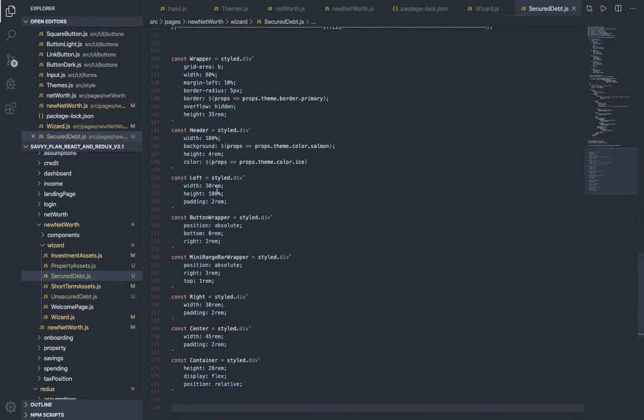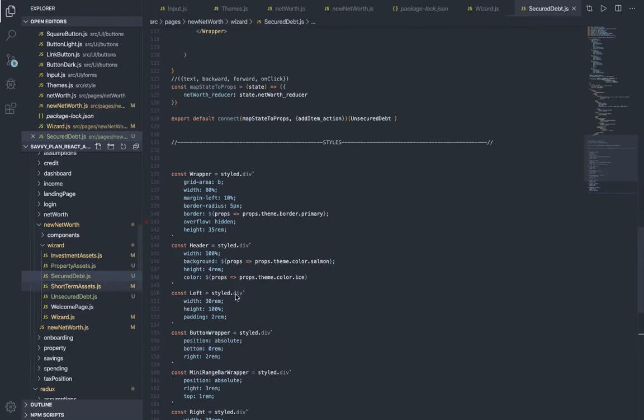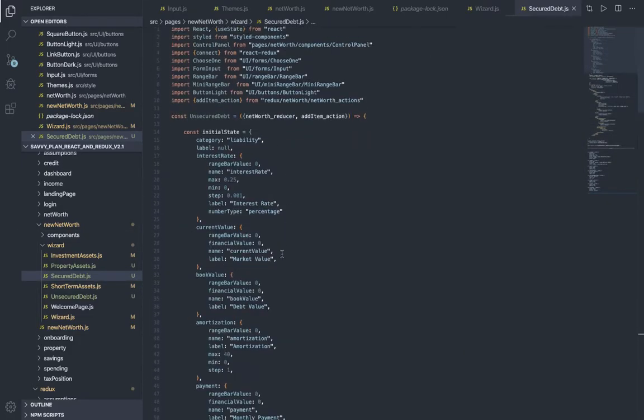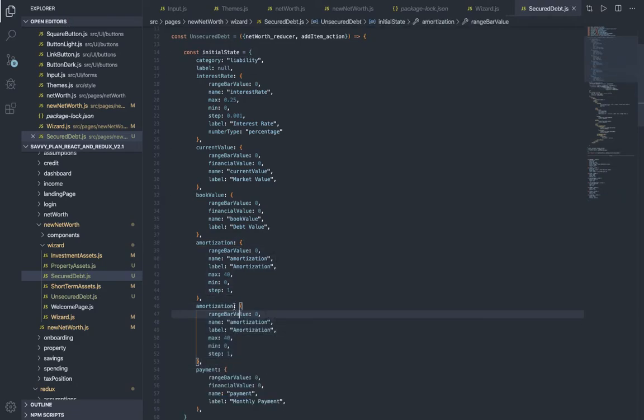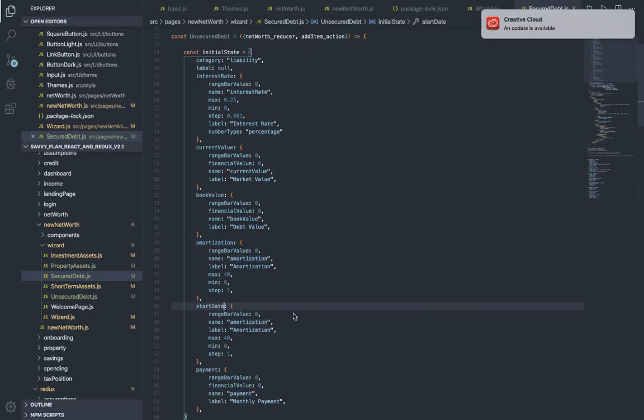So I'm going to paste this. This is all the details from unsecured debt. The difference here now is that we're adding a start date. Now, I do not have a component that brings in a date, or a UI element that brings in a date. So I might have to build that after this. And so for now, I'm just going to implement my year intake.